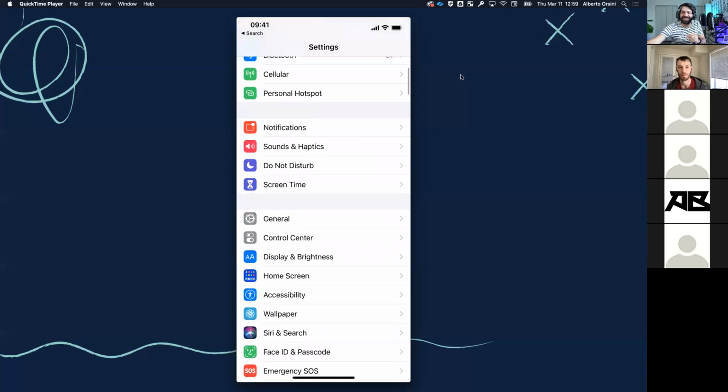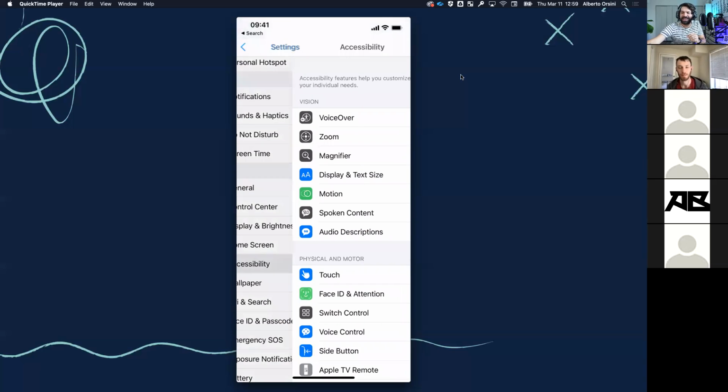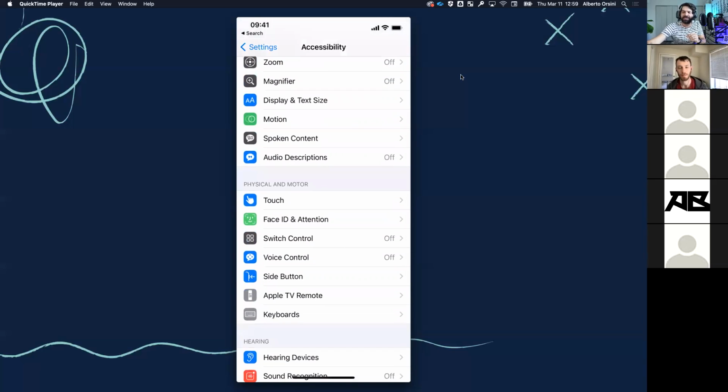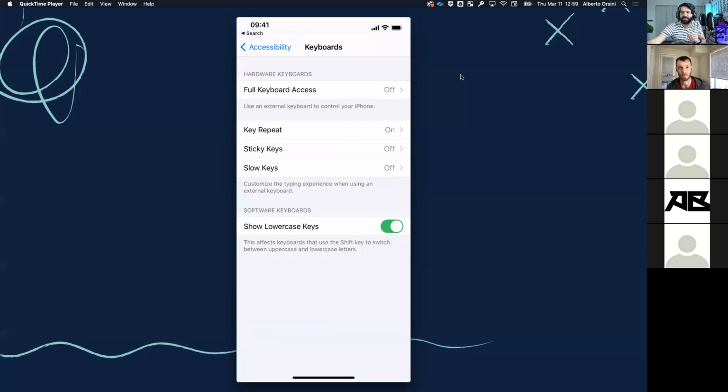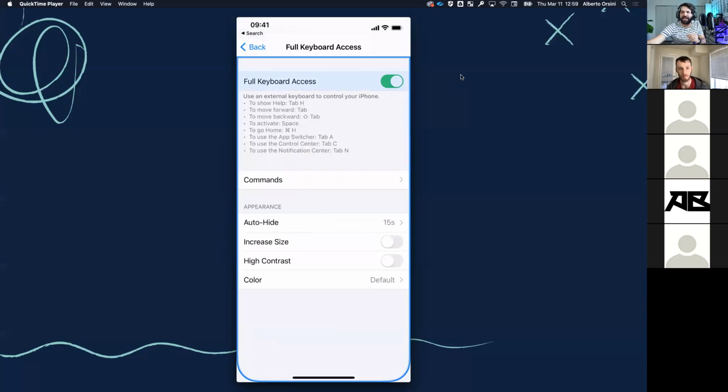I'm gonna go down to accessibility, and within accessibility, I'm gonna scroll down to keyboards. Once I'm on keyboards, I'm gonna press full keyboard access and turn that on, and you'll see that now I have a highlight in my content area, right?